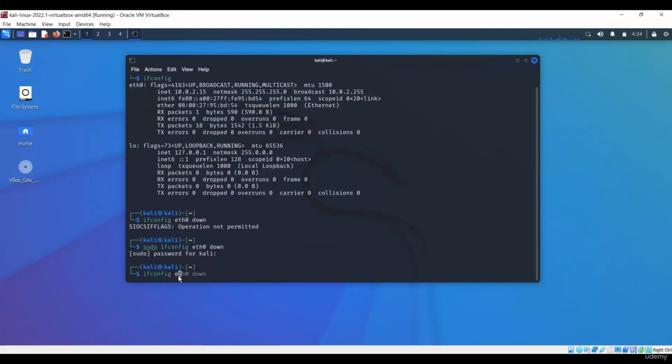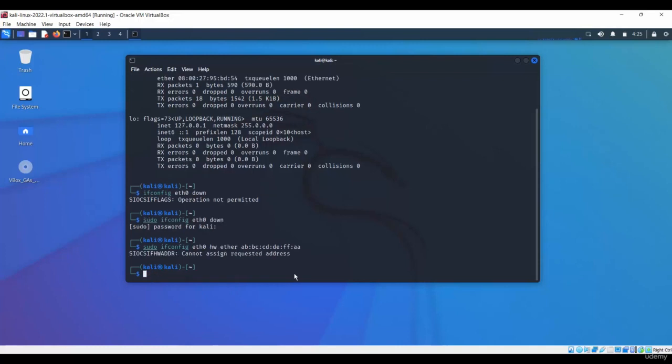ifconfig eth0 HW. HW stands for hardware, and then ether means your MAC, and now you will assign anything you want. For example, AB colon BC colon CD colon DE, and then FF, and at last. Okay, just remember one thing, the total of this would be 6 octets. Now again we have to use sudo here, so hit enter.